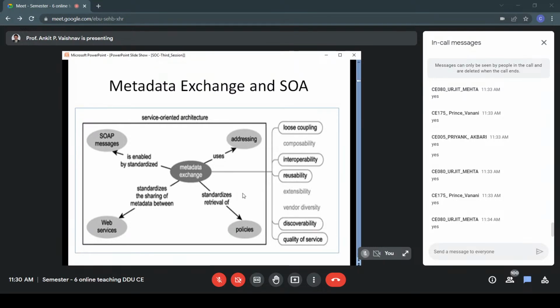Metadata exchange uses addressing, yes or no? Because ultimately you have to know the endpoint address, right? Where that service is. So it uses addressing, right? We can say that. Okay.